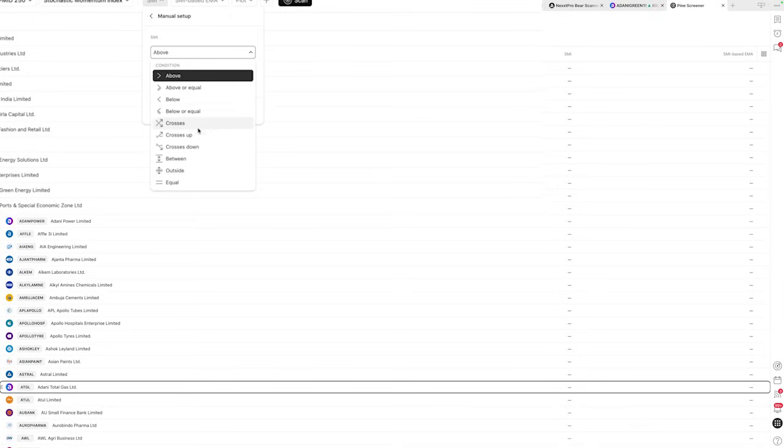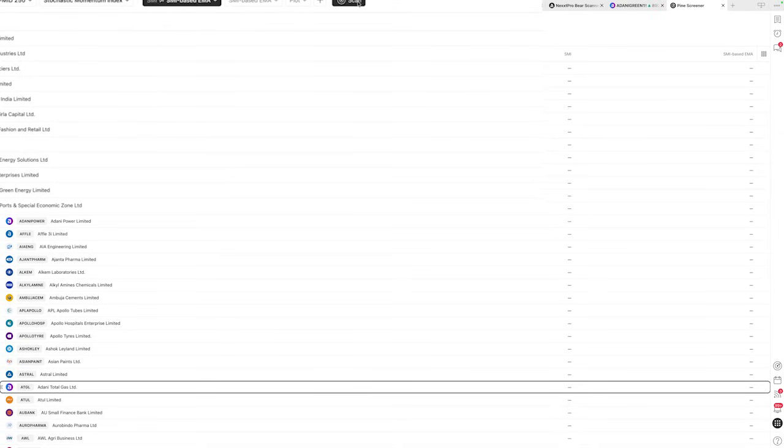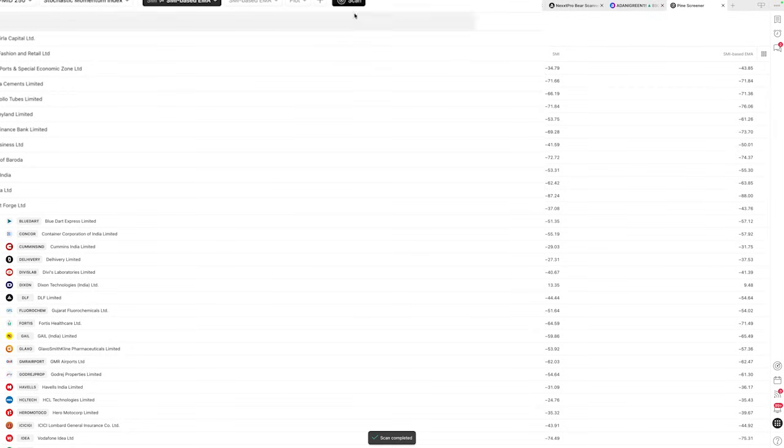Again, the same thing. Crosses up what? A value or SMI based EMA. SMI based EMA. Apply. Scan. When we scan this, we get some 67 stocks. Nowadays, the markets have managed a bounce back, so these indicators are crossing over.